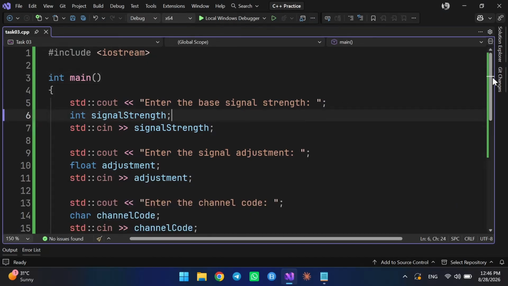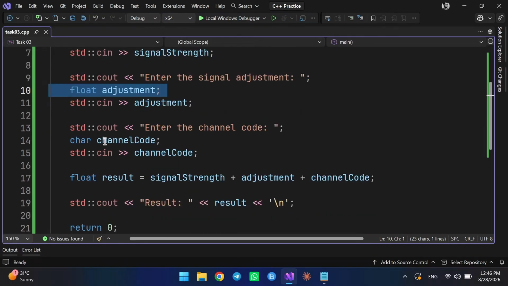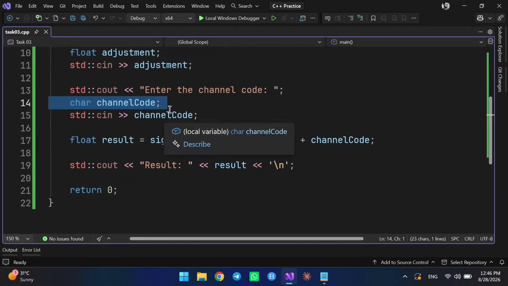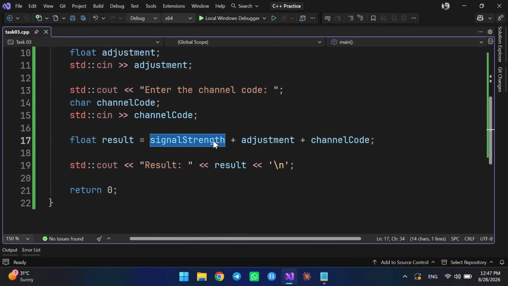Signal strength can be represented as a whole number, so I chose the int type. Signal adjustment can be a floating point value. This time, let's use float for a bit of variety, just in case you already forgot about this type. Channel code could technically be either a single character or a string, but you haven't learned how to input strings yet, so the char type is enough for now. All that's left is to add these values together and determine the type of the result.